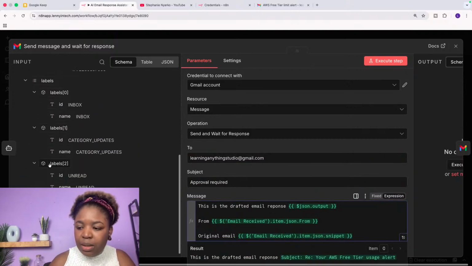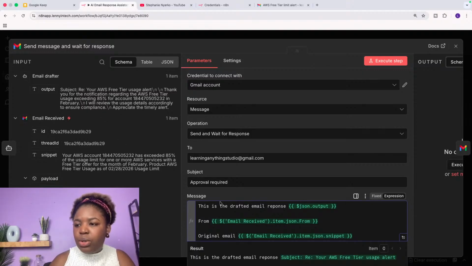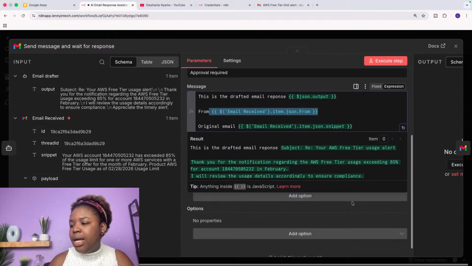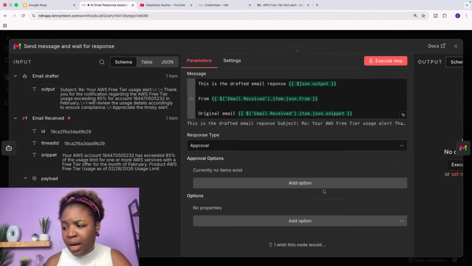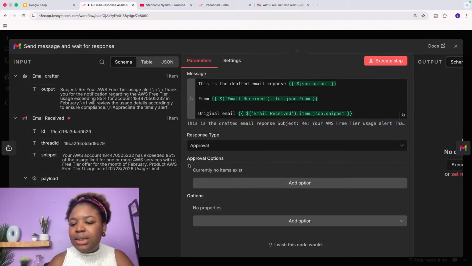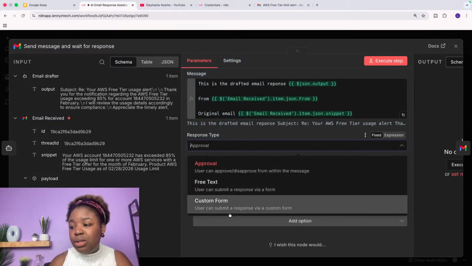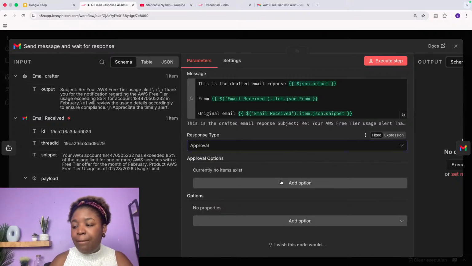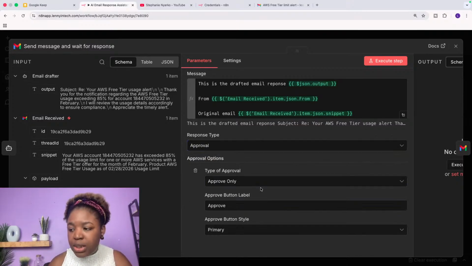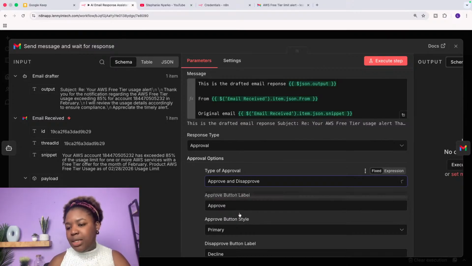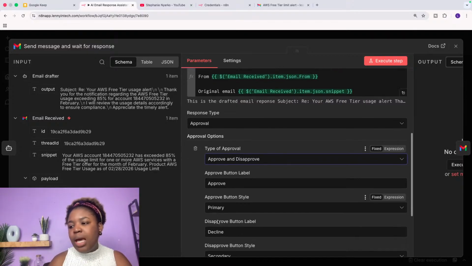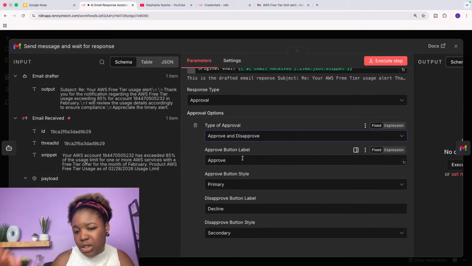So the original email is this. This is the original email that came, this is the response I drafted, and this is who it came from. Now let's scroll down and add another configuration. Because this is me trying to provide approval or rejection, in terms of response type I'm going to choose approval. In terms of approval options, I'm going to say approve and disapprove, so that I have the ability to disapprove if I don't like the message, and if I like the message, I can just approve it.